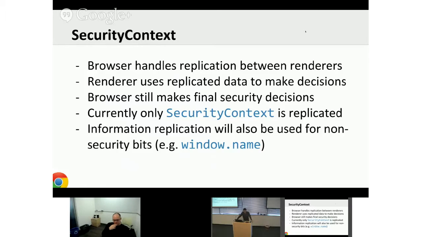And currently, I think only security context is replicated in this way. Window.name is actually now too. I think Alex just landed some of those patches recently. And we might use this infrastructure for a few other bits of data that need to be replicated between renders. Something we'll be evaluating as we continue porting features.